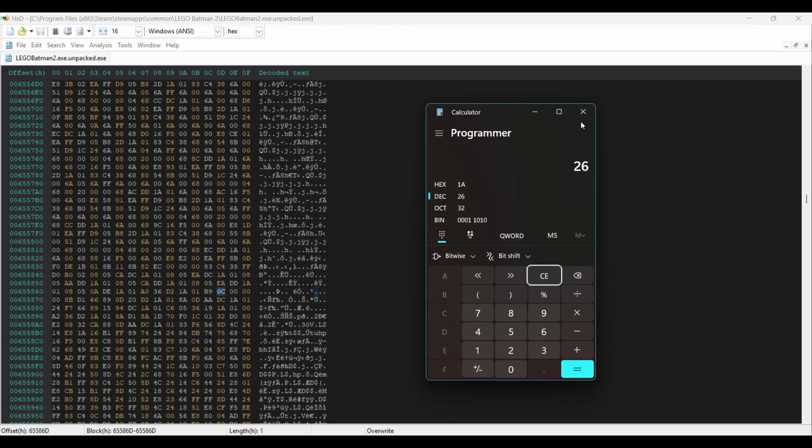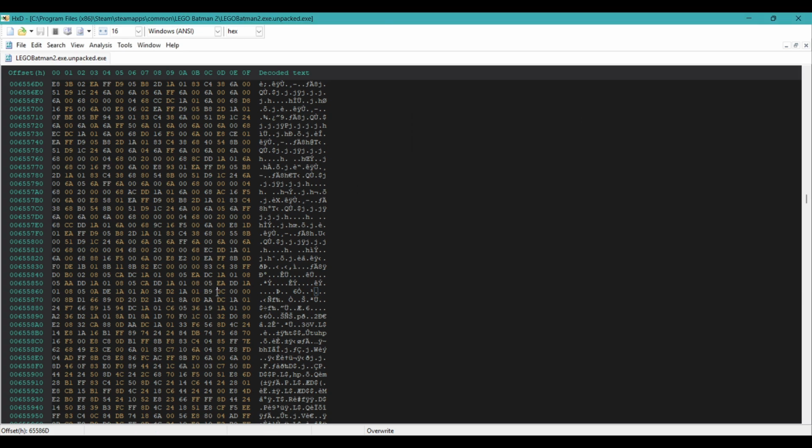So it's as simple as replacing this byte with whatever you'd like. So I replaced it with 1A if I want 26 characters per row. And then once you've saved this, when you open the game, the character grid should be wider.